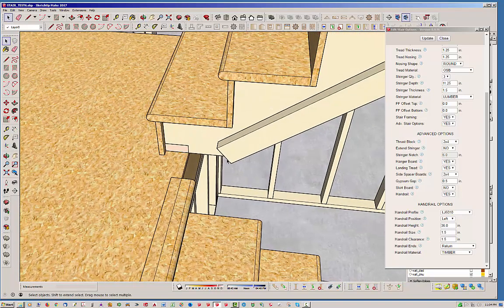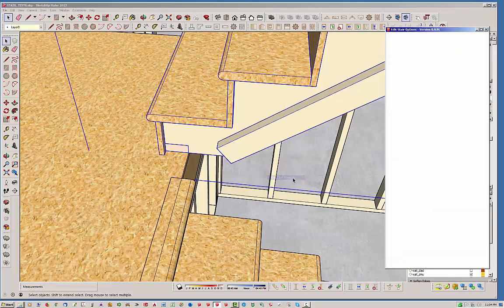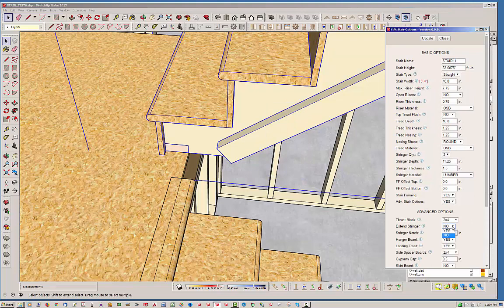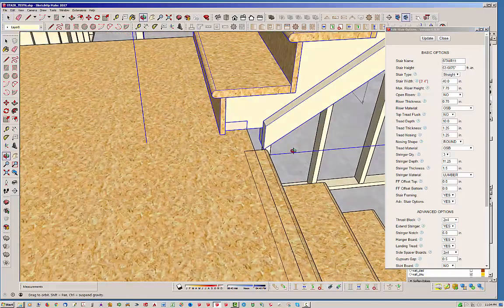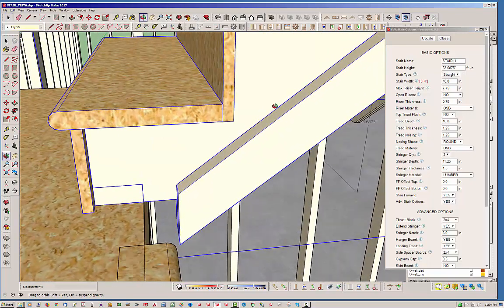Obviously, you've got to pull the landing back, or I've seen a lot of people do a thing where you extend the stringer down. I don't know that I totally agree with this method of framing, but it seems to be fairly popular, so I'm going to go ahead and make sure we're editing this one here. Edit stair assembly. We're going to extend the stringer, and we're going to hit update, and you'll notice the stringer was extended, but it's not in the right spot yet.